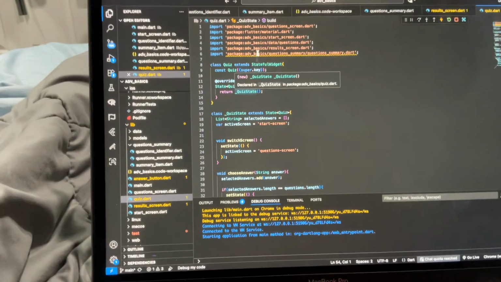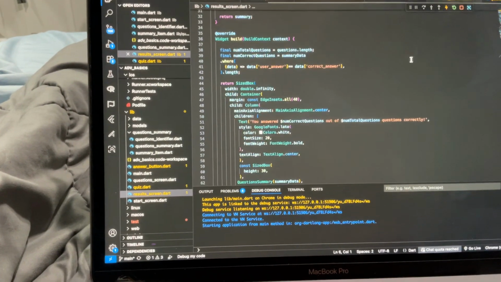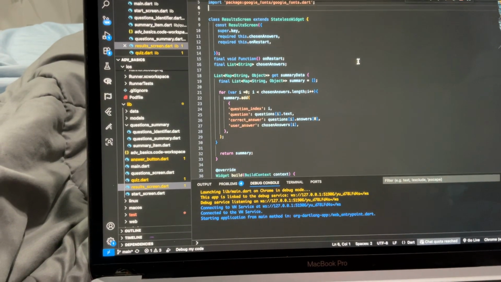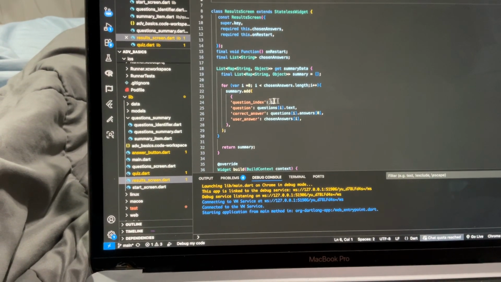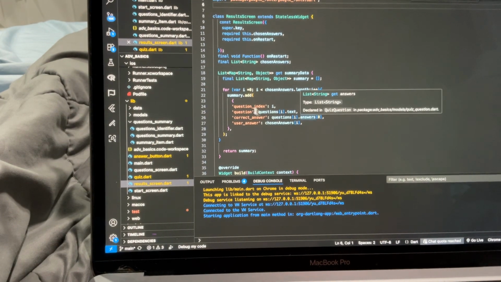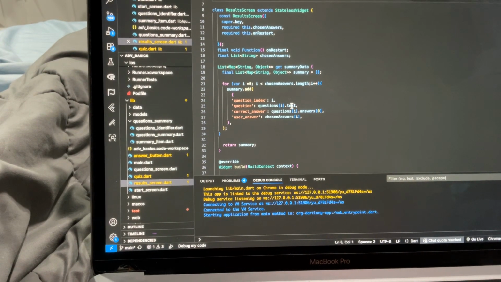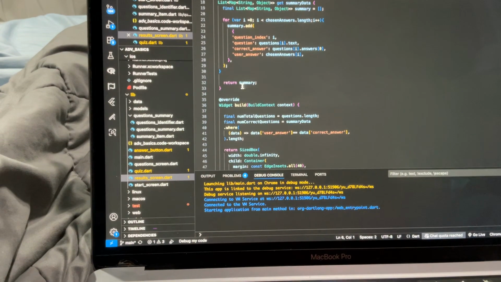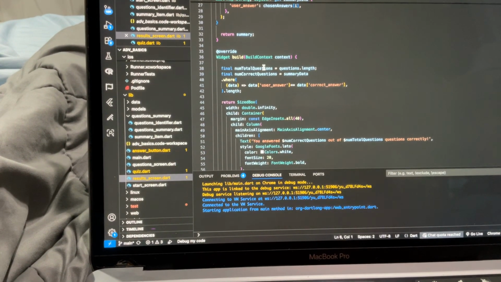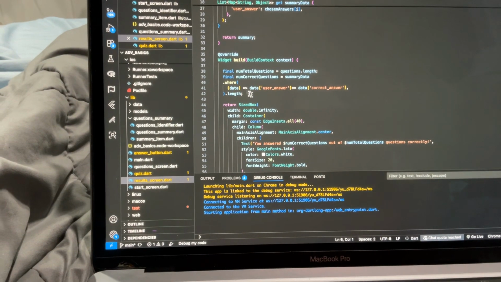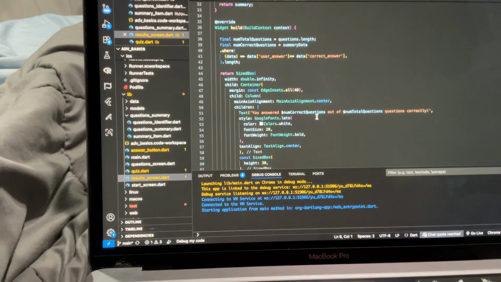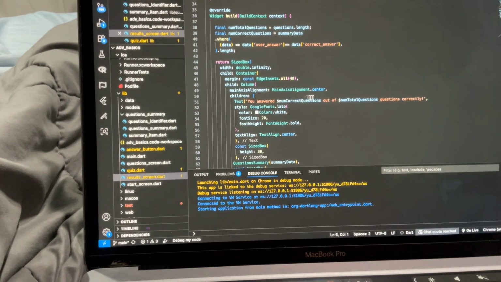Let me go through some other ones. Result screen is pretty simple. It just outputs the end results. It gives you a whole tally of everything you got correct and what you didn't, with a simple index. That's pretty much a summary. And then questions.length, the total number of questions, is used to calculate what your score was versus the amount there were, so you answered some out of that correctly.